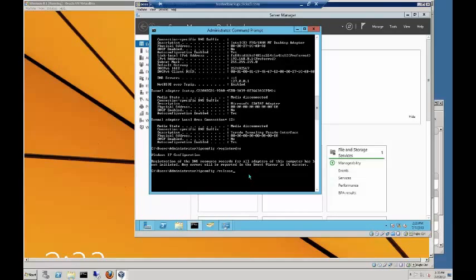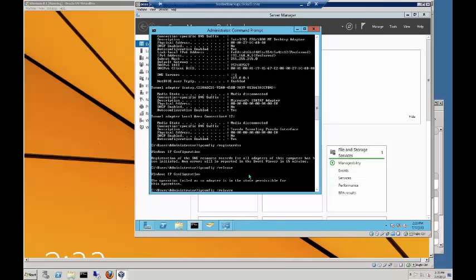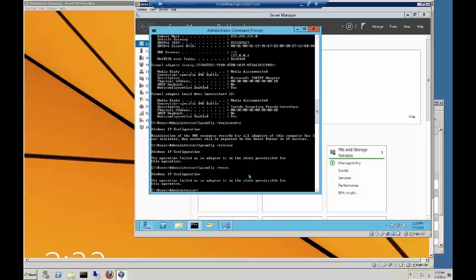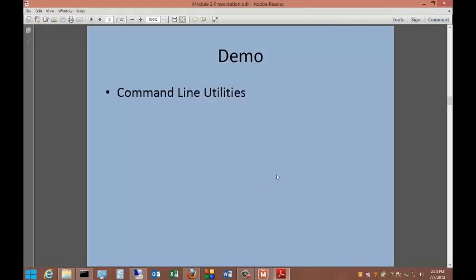Now you can also do, if you want to release your IP address and you are on a DHCP IP address, so a dynamic address, not a static address, you can do ipconfig /release, which is going to fail because we have a static address, and a renew will automatically renew the address. So there's a few extra switches, as we call them, to some of these command line utilities.